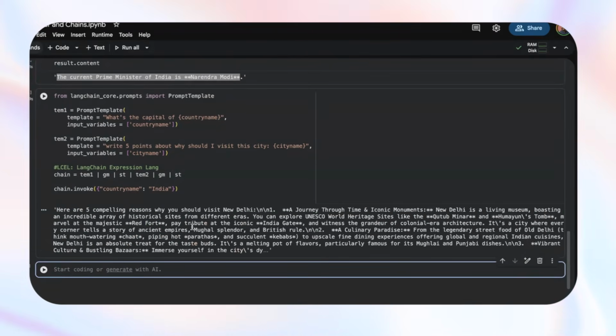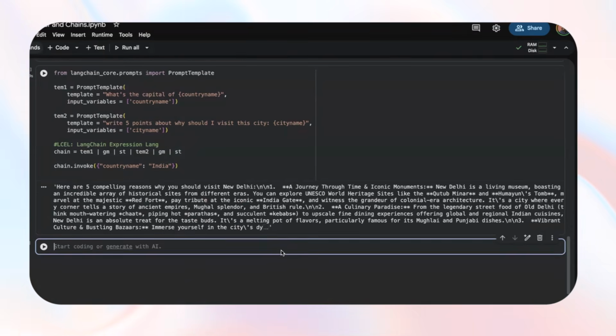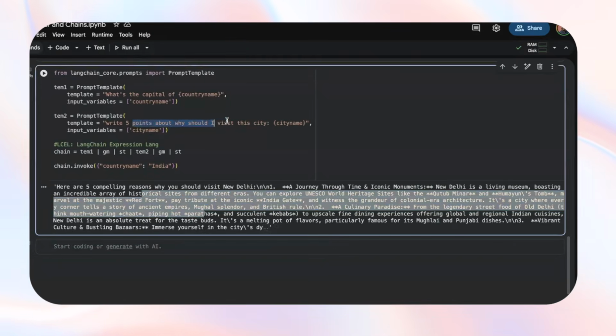And here you can see that I have the output. Here are 5 compelling reasons why you should visit New Delhi. So you can see that it has simply understood that I am talking about New Delhi, and it has written the 5 reasons. If you print it, you will be able to see this output in a better way. But here you can see we have 5 points why I should visit this city, and the city is something which I'm getting from the previous output of the Gemini model.